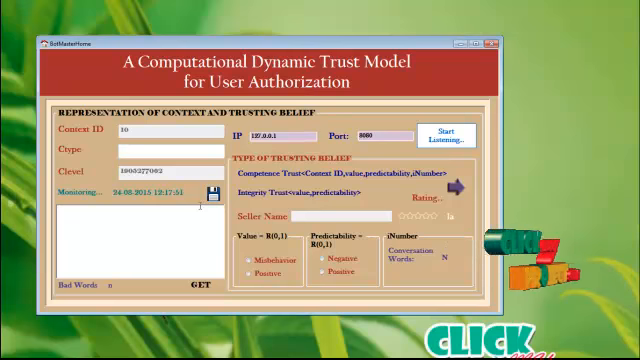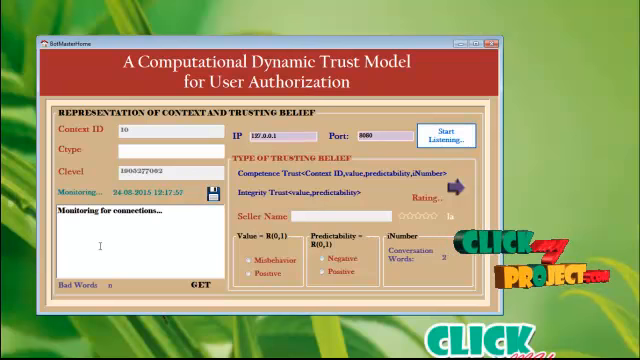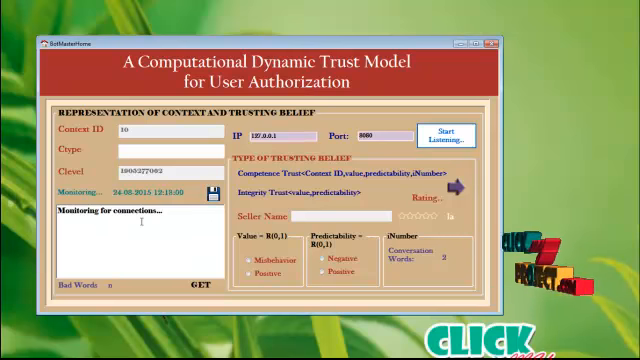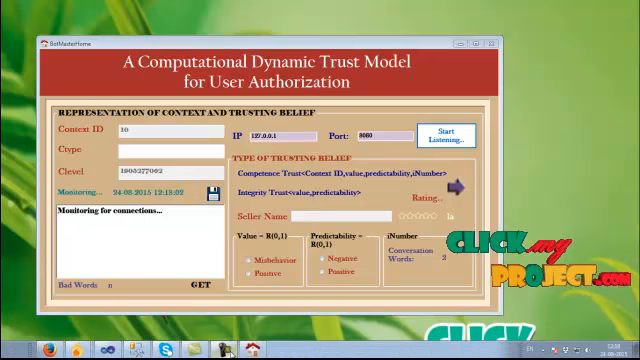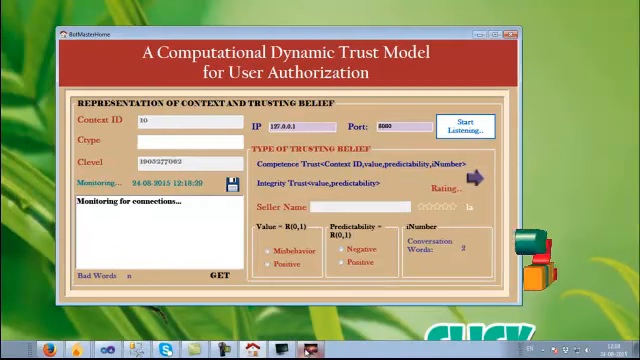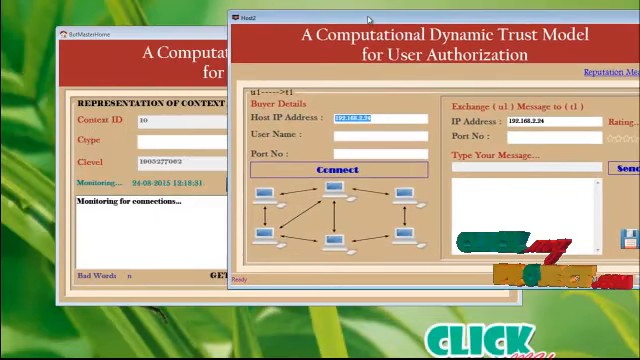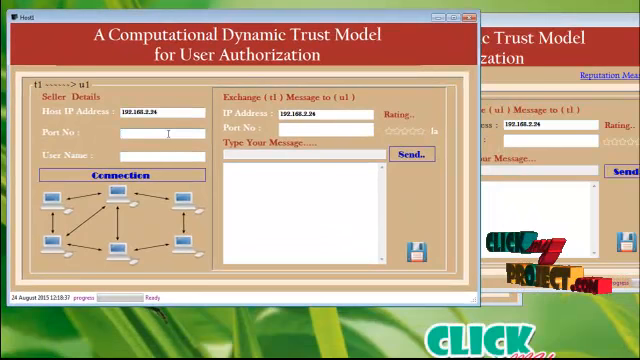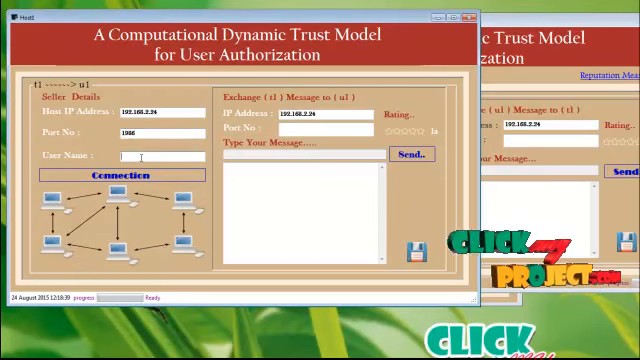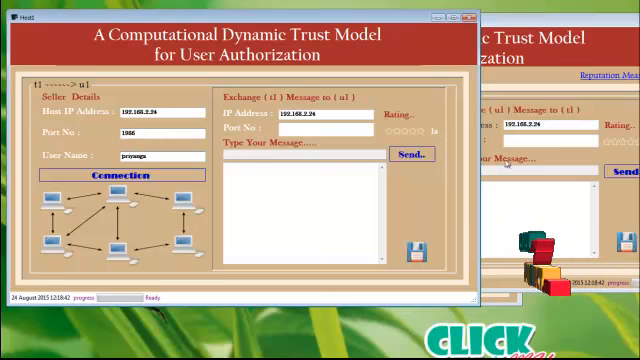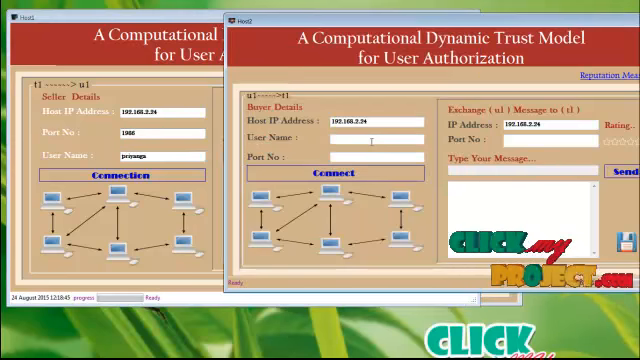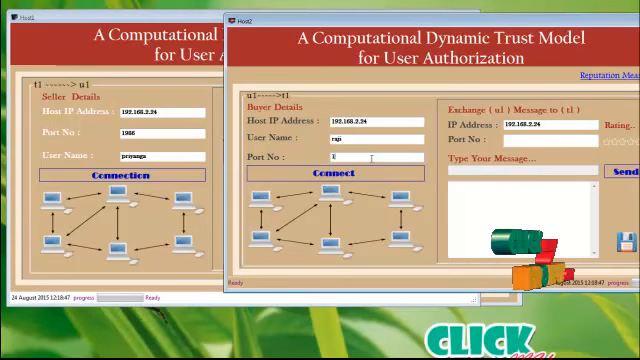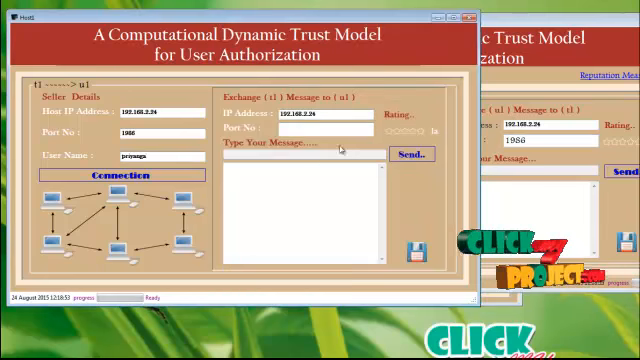Test auditor's process is to monitor the buyer and seller conversations. Click start listening button to monitor the buyer and seller conversation. Now open the buyer login page and the seller login page. Seller has to enter the port number and the username. In buyer page, buyer has to enter the username and the port number. If both the port numbers are the same, then only they are ready to chat. Now click connection button.